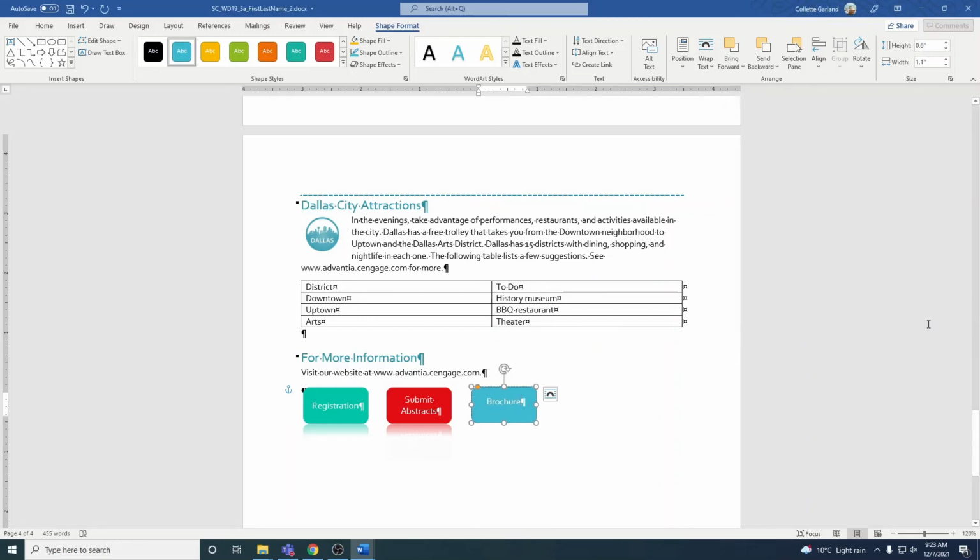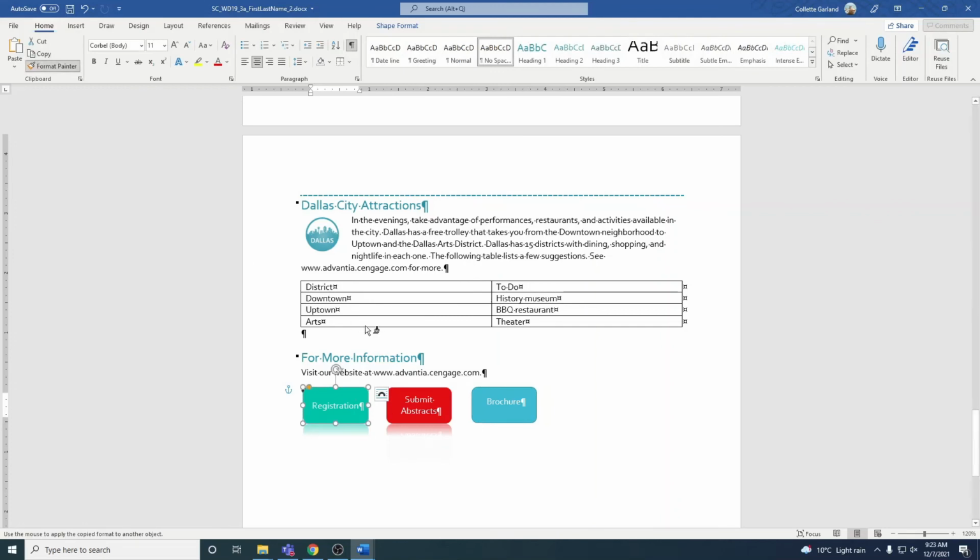E, use the format painter to apply the formatting of the registration shape to the new brochure shape. So we're going to click on registration, click on the outside of it so the dotted line turns to a solid. We're going to go to the home tab, we're going to click on format painter, and then we're going to choose this guy. There we go. So we just applied the format for registration to the brochure shape.